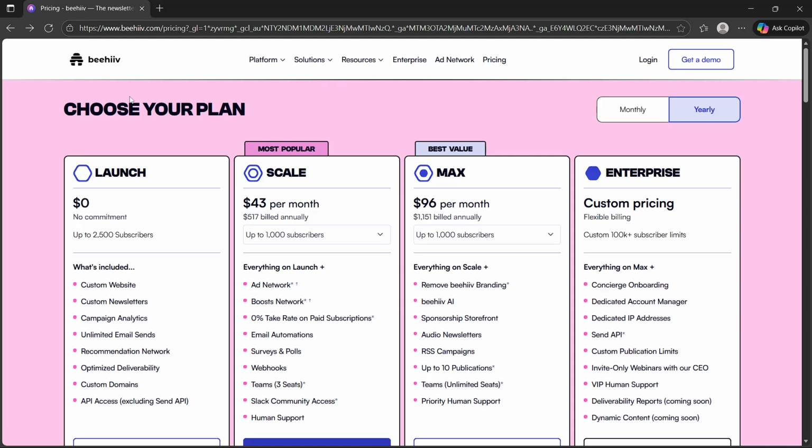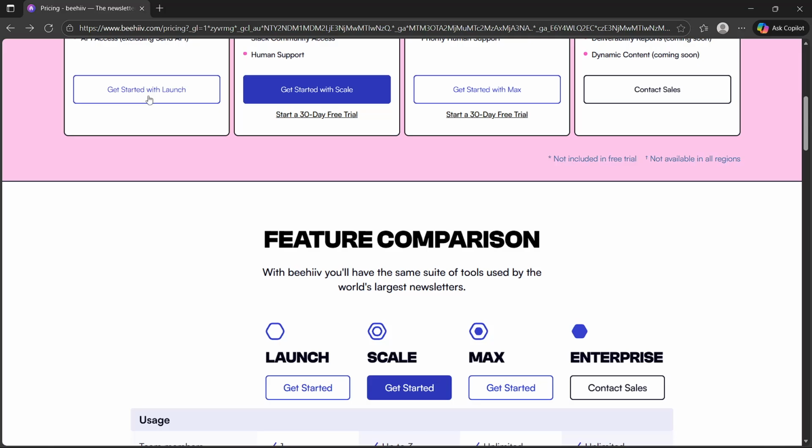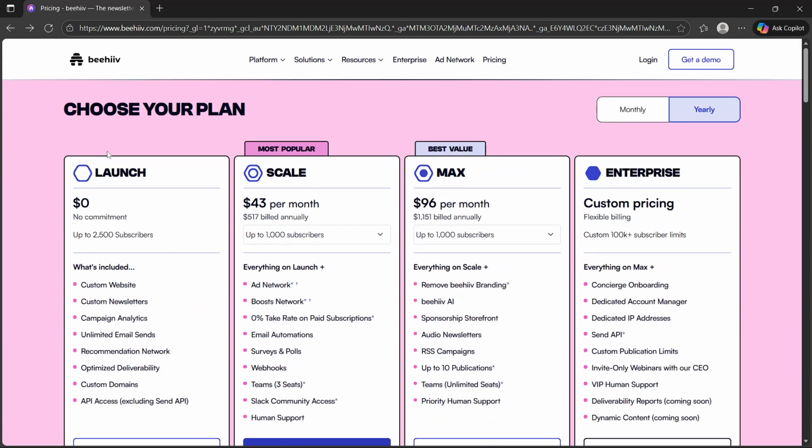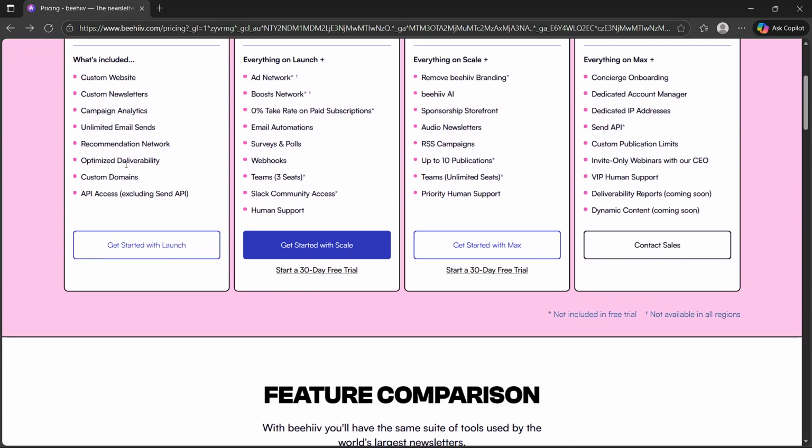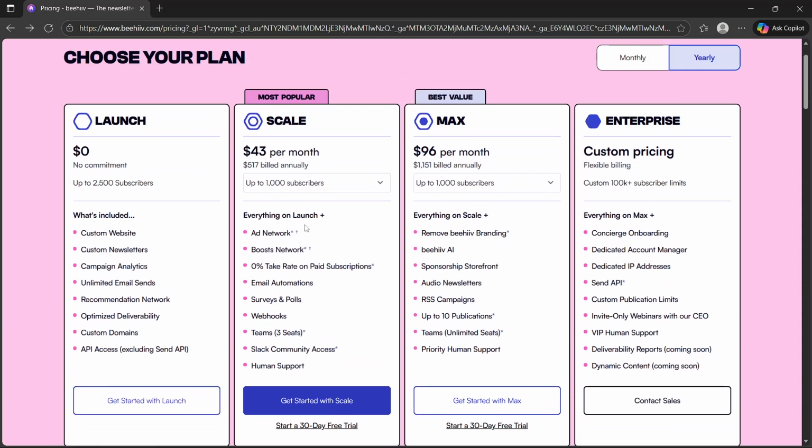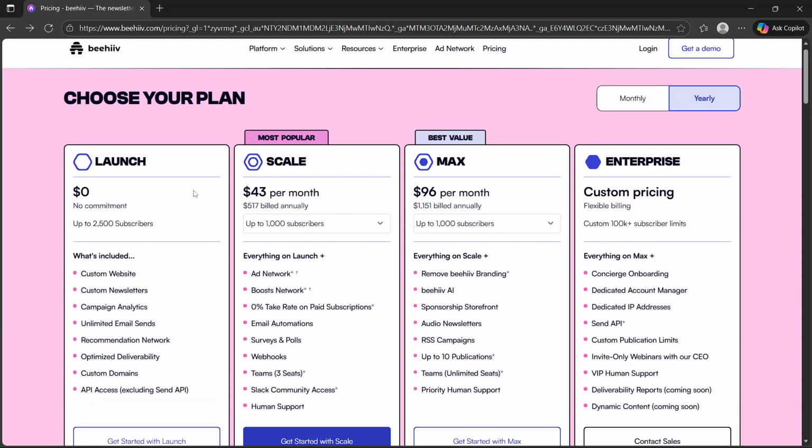First, of course, sign into your Beehiiv account, and once you're here, you have to choose your plan, and of course, you have to make sure that you already have your plan before proceeding to the next steps.